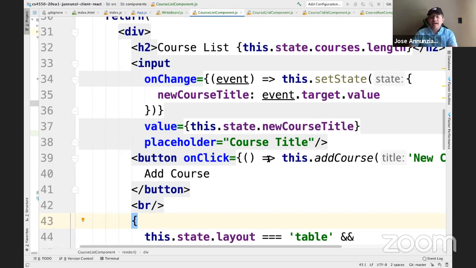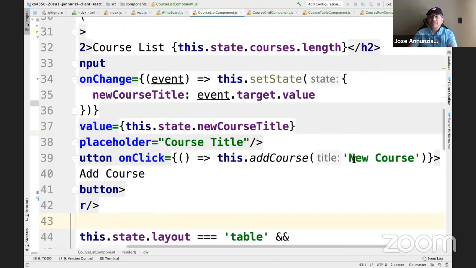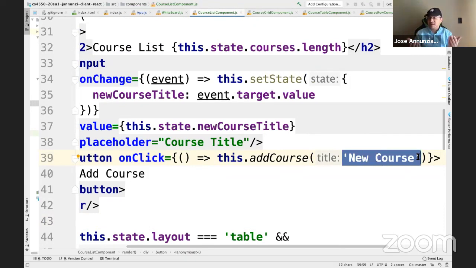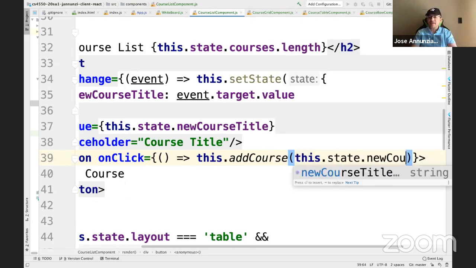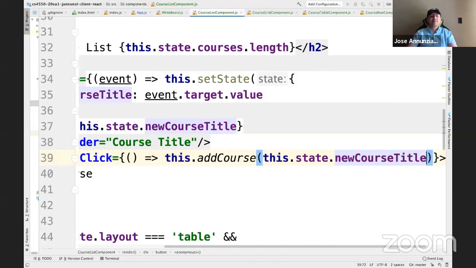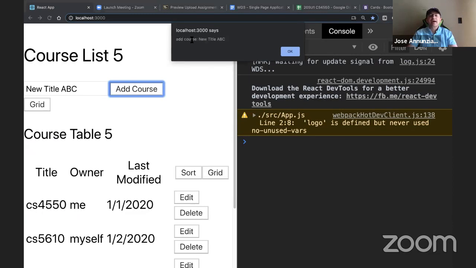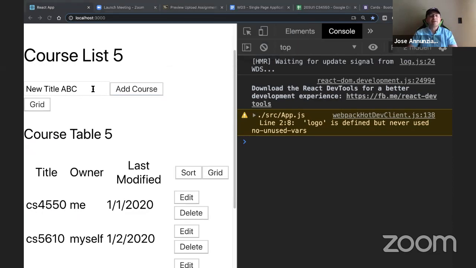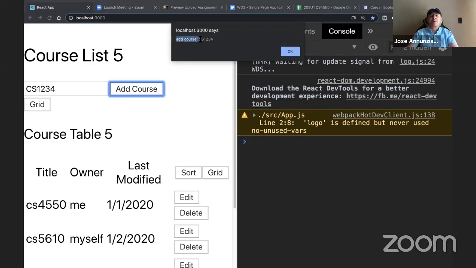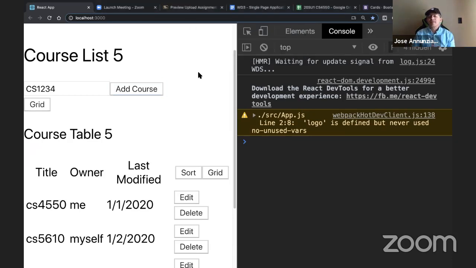In add course, I can go back and say that add course is not going to be this hard-coded new course string. I could say that the title of the new course is going to be this.state.newCourseTitle. See that? So if I have this new title ABC and I click on add course, I get add course new title ABC. Or if I type here, I'm now teaching CS 1234, add course. Notice that now I have add course CS 1234. Excellent. Any questions?